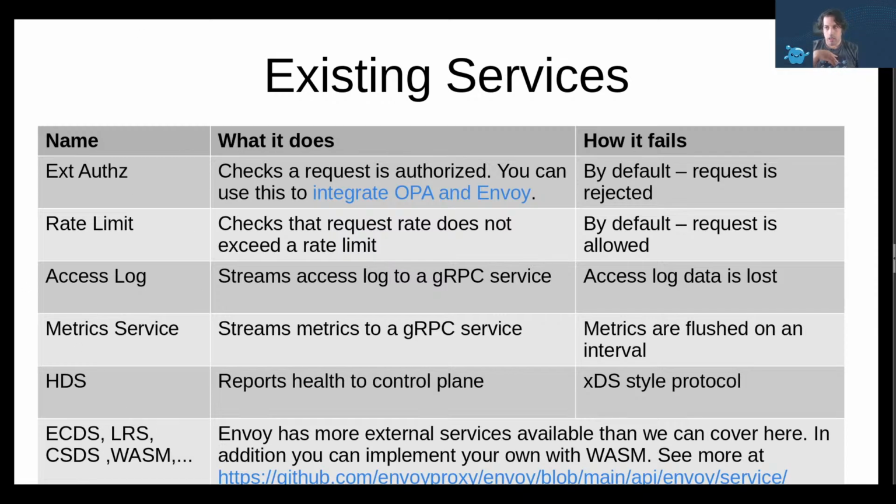Now, in addition to the services we talked about, there are a bunch more services. There's the extension configuration discovery service, where you can provide an Envoy filter's configuration from a different management plane than the main management plane, the load reporting service, and the client status discovery service. I'm not going to go into all of those. In addition to what exists in Envoy, you can use WASM to implement your own service, whether in the request path or outside the request path. Maybe we'll leave that to another Hoot.